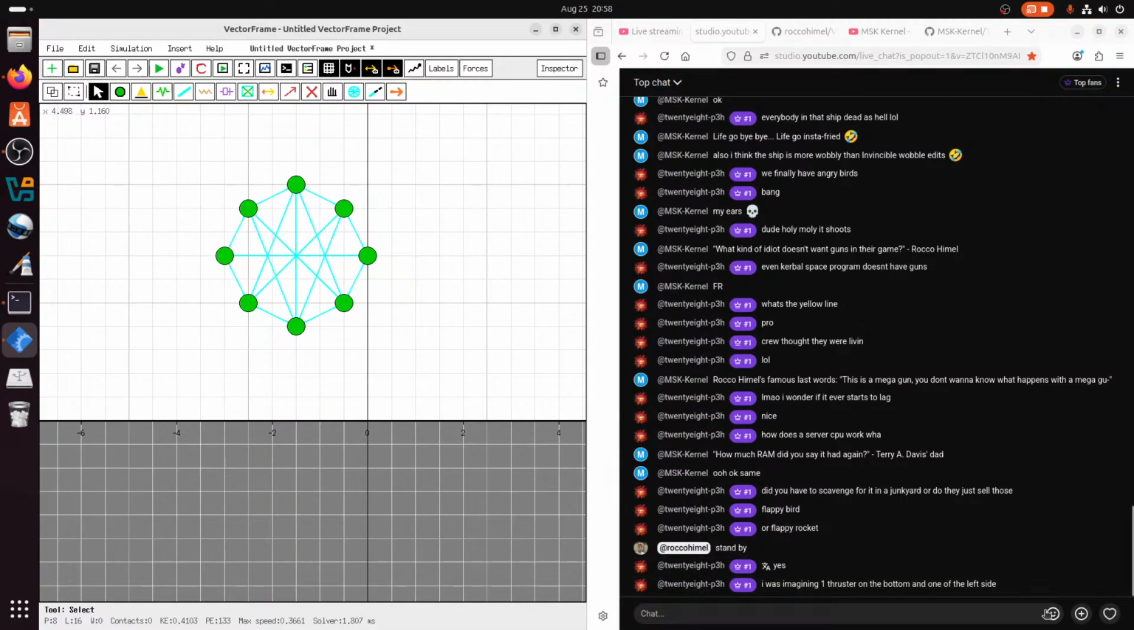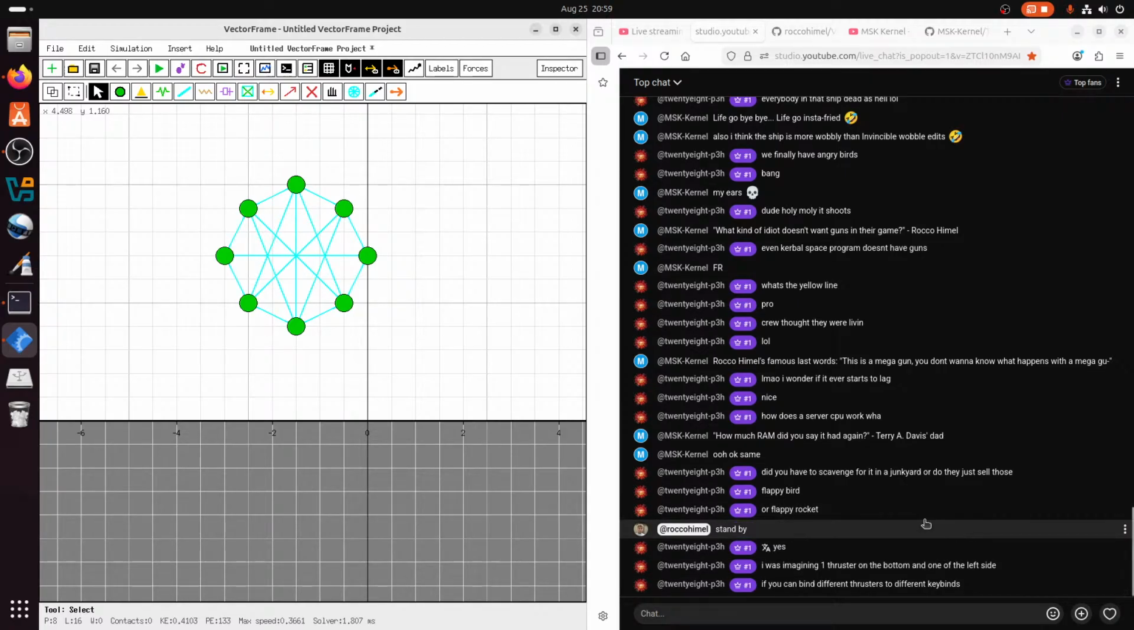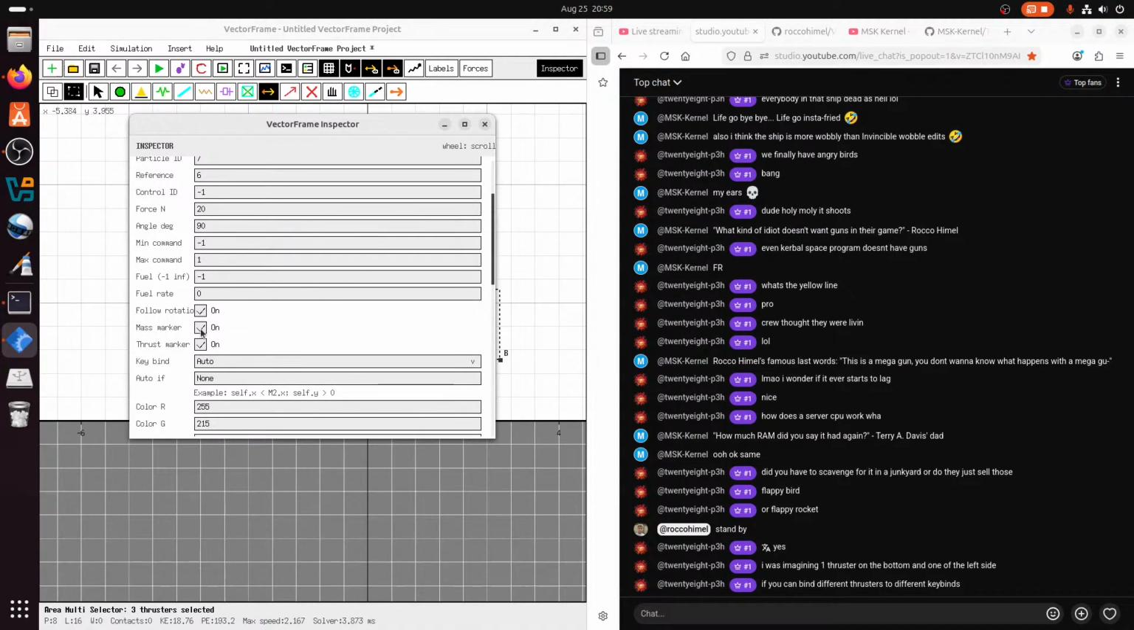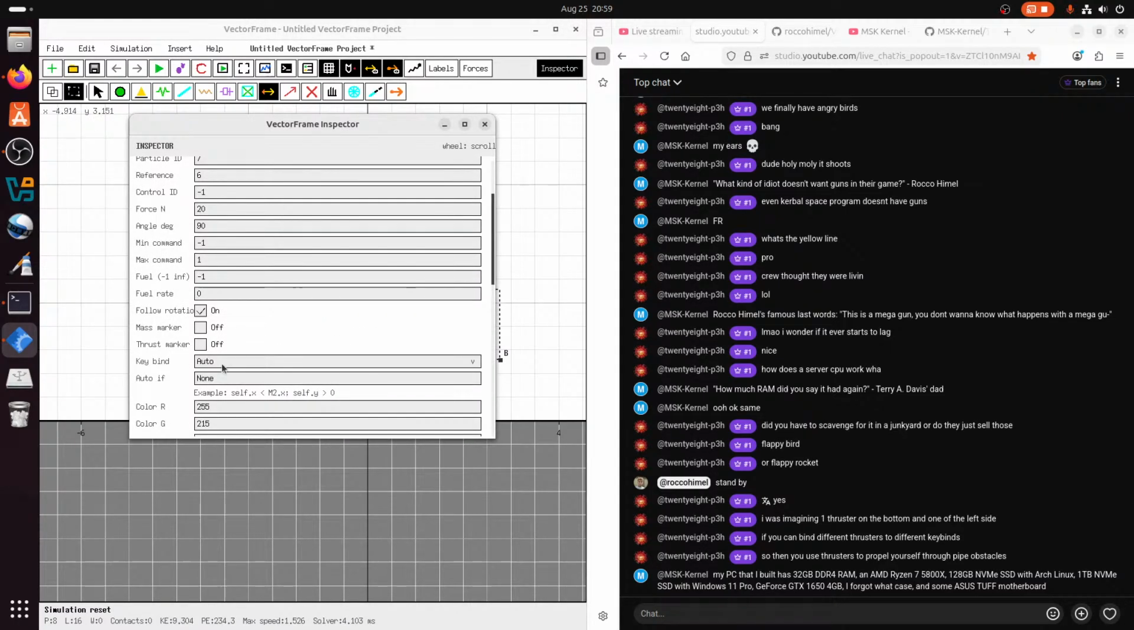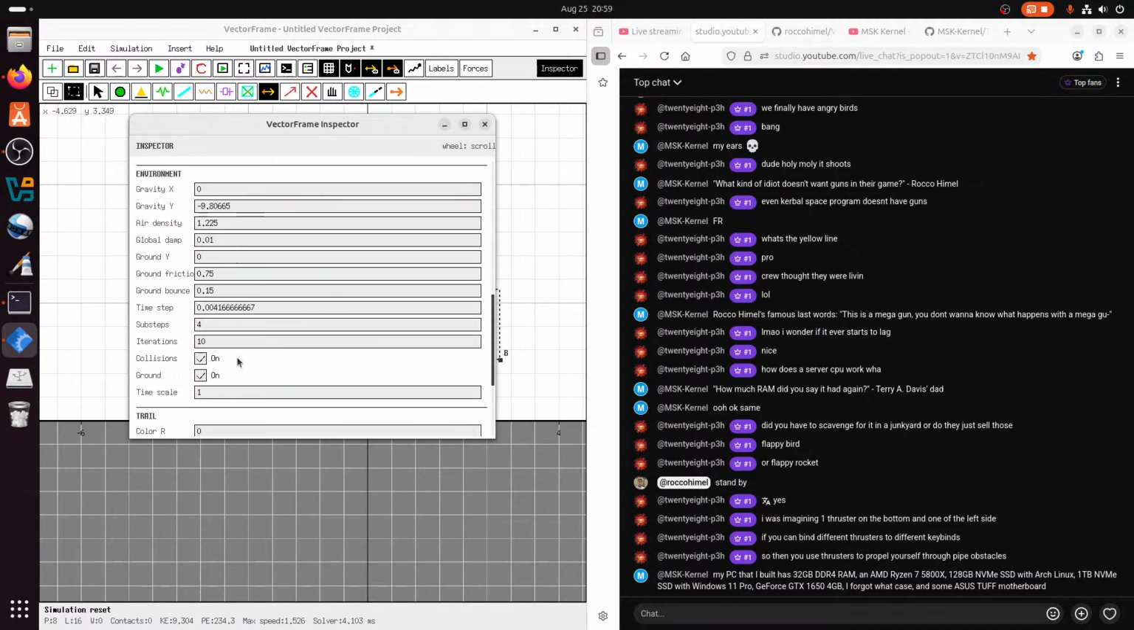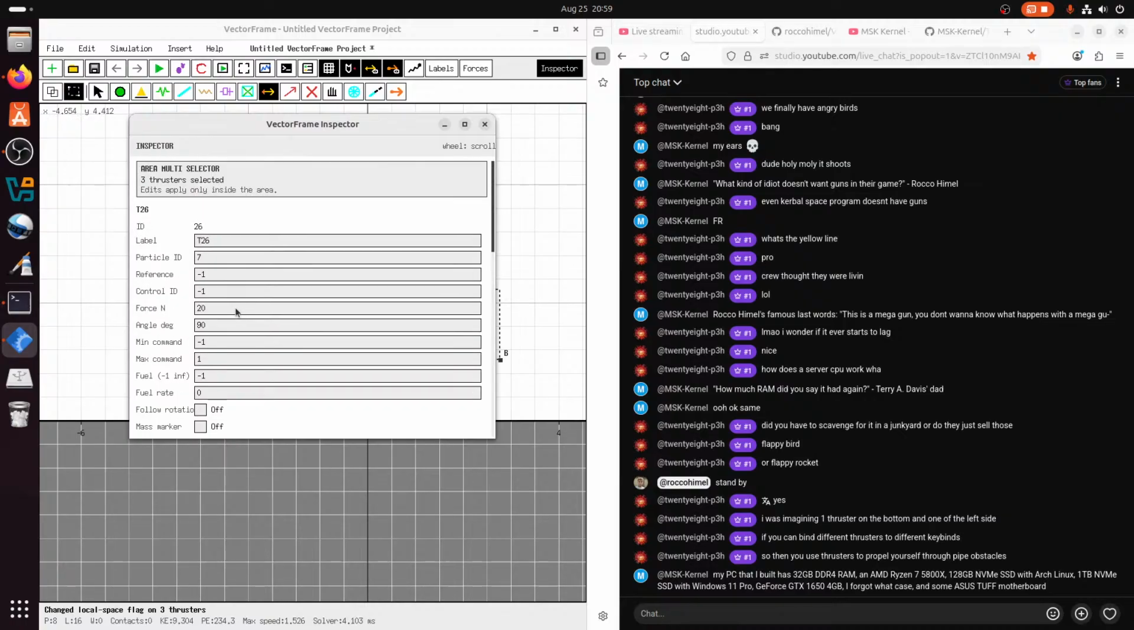Okay, let's do that. Yeah, of course you can. You can definitely do that. So we can do something like this. We're obviously going to remove the indicators. We're going to make it so the rotation is off, so it's going to stay like that. We want it 40 newtons.